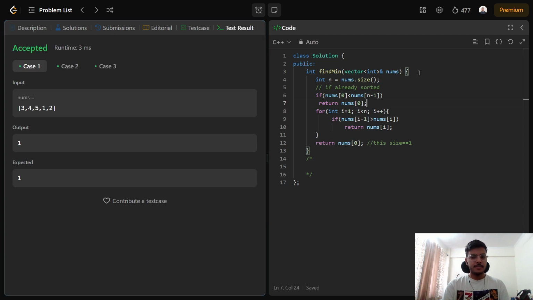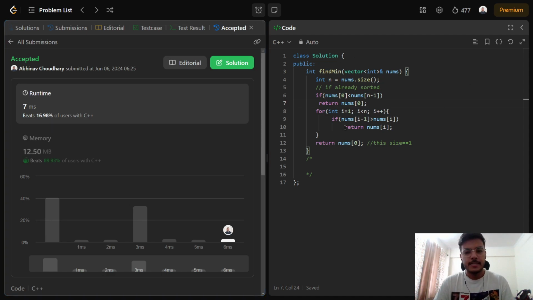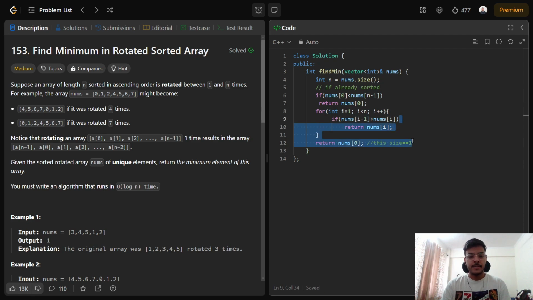Works for the basic test cases and is submitted. Right. So this gives us a time complexity of O of n. But it is given in the question that we must try to write an algorithm that runs in O of log n time. Well, O of log n time, that means binary search. Of course, it is a sorted array. Whenever there is a sorted array, we can in some way use binary search. Although it is rotated, it is still a sorted array.